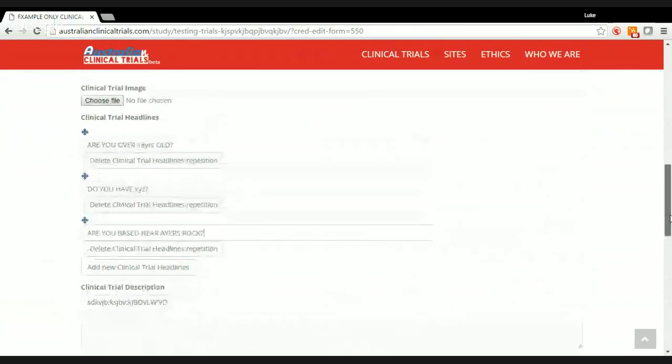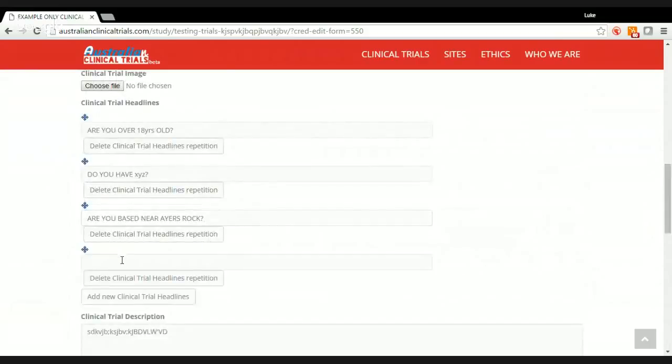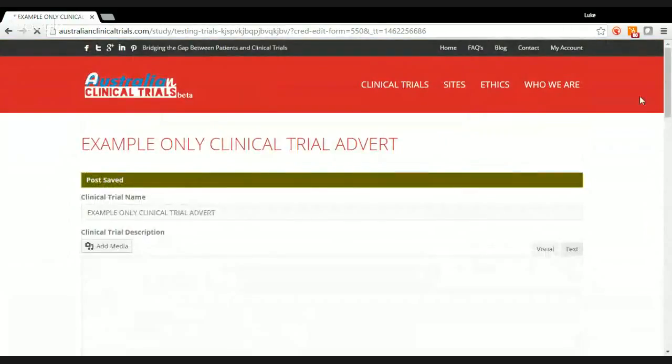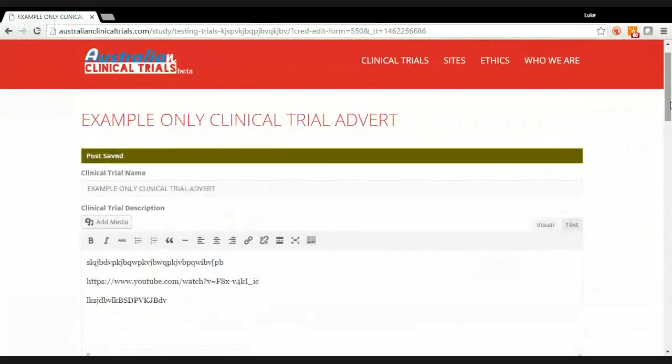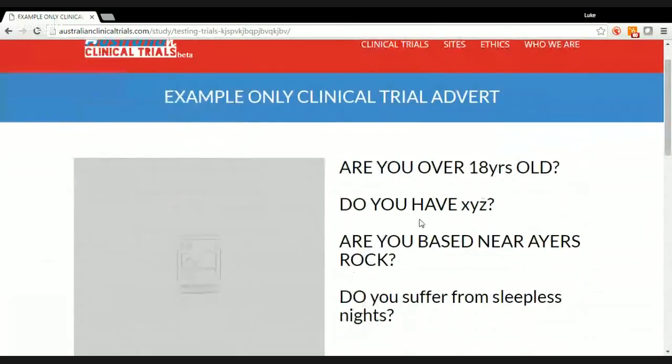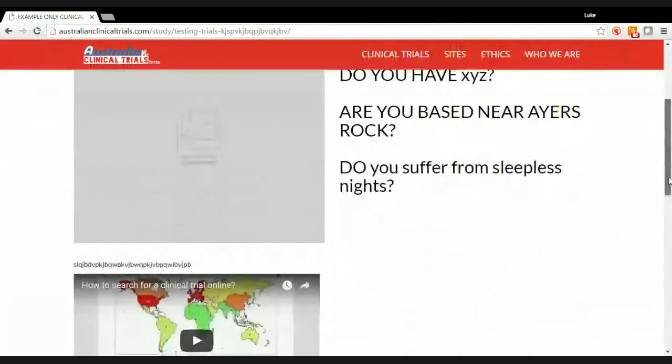I'd like to add another question. I can just click here and say add new clinical trial question. So I can say, do you suffer from sleepless nights? Question mark. And that's it. Basically, I'll press submit again, and you'll be able to see what comes up. So just wait one second, and I think it should come up automatically if we're lucky. Yep. So you can see the questions I've added there, and it's as simple as that.